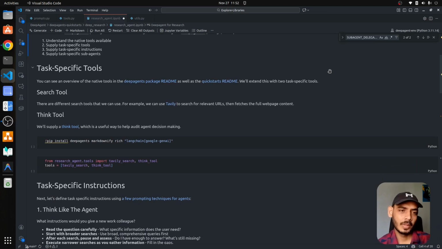Now we'll be discussing the task specific tools. First we'll be talking about the search tool, which is Tavily search. Whatever query you have, you send it to Tavily search, and it will extract the web page content and turn it into a markdown file. Once that is done, you will be reflecting on the research that you are conducting, finding the gaps in that research, and generating a report on top of it. So that's why we have two tools. One is search and the other is the think tool, which will help you to make a decision.